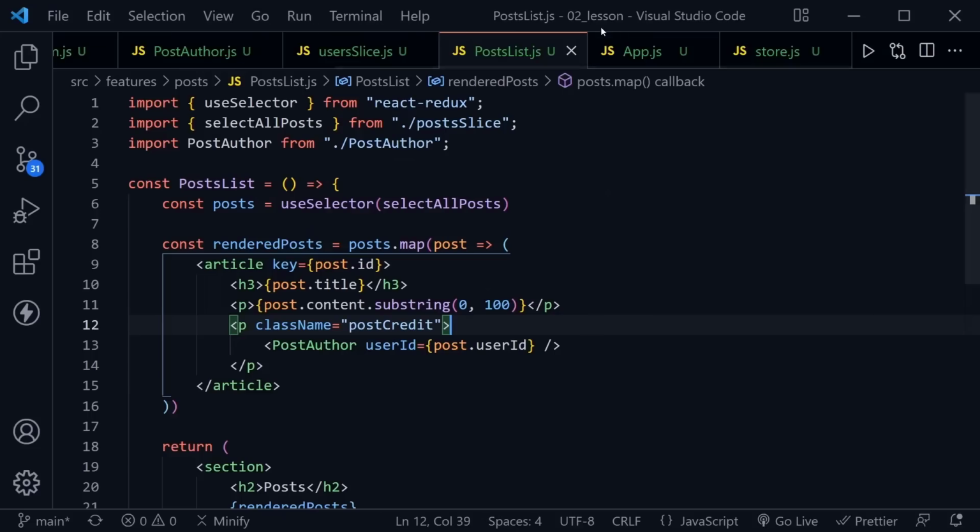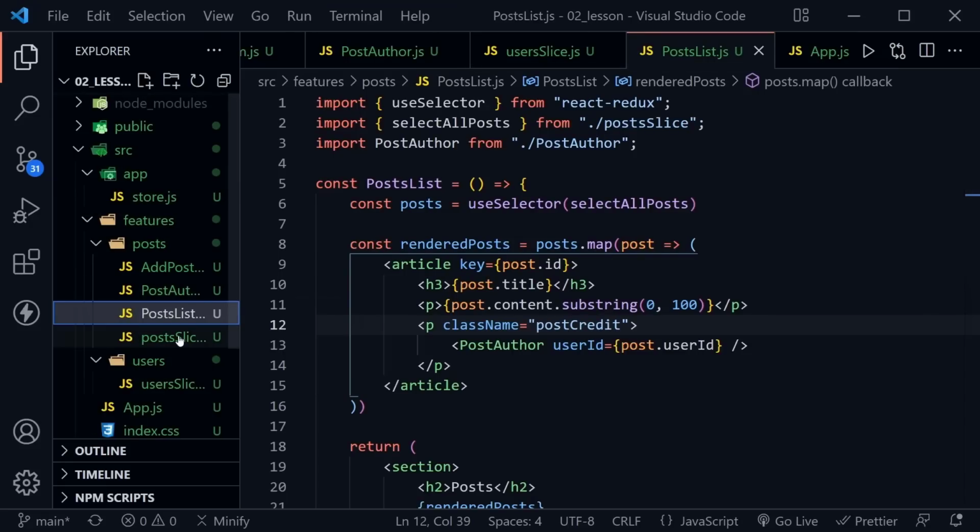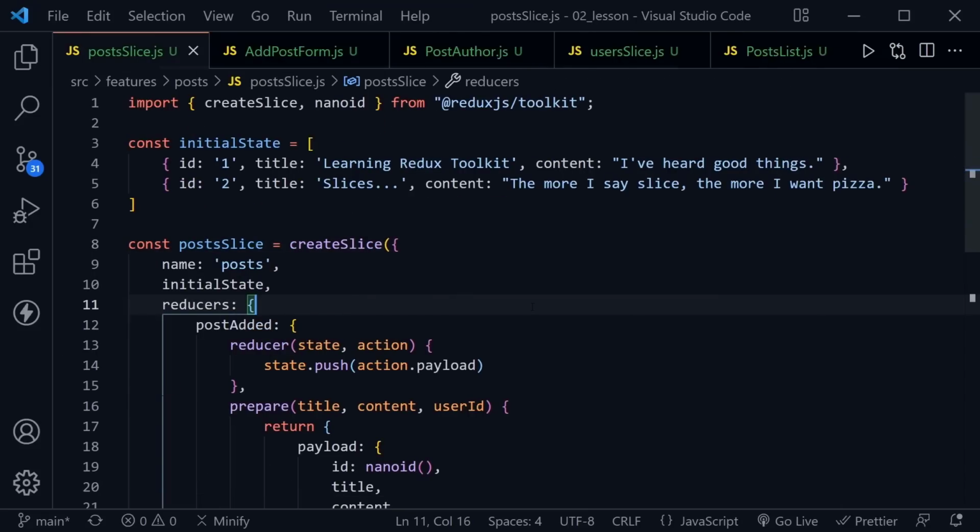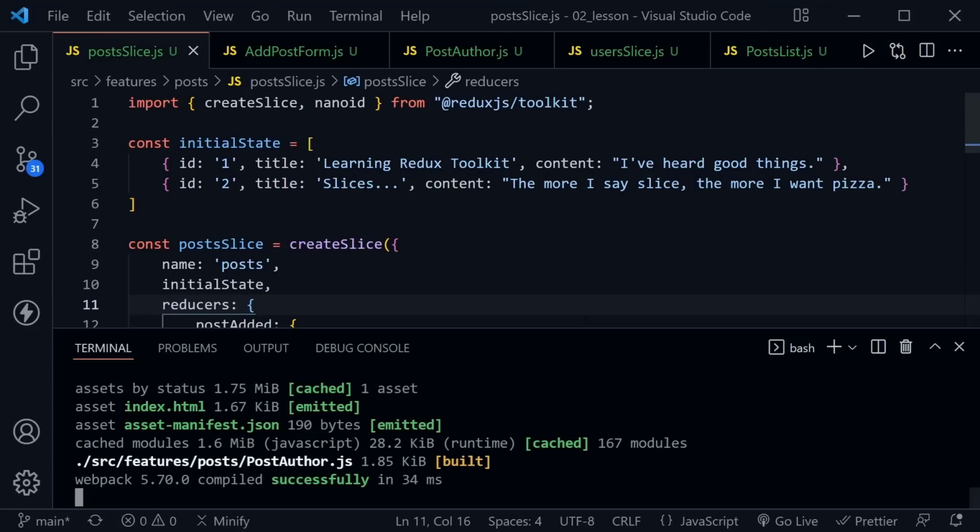I'll drag this back and we'll have Visual Studio Code in the full screen. And this will be part of the post data. So we'll once again go back to the post slice, and I'll hide the file tree again. And we can make some changes here. Now the first thing we're going to need to do is import a dependency. So I'll press Control and the backtick.